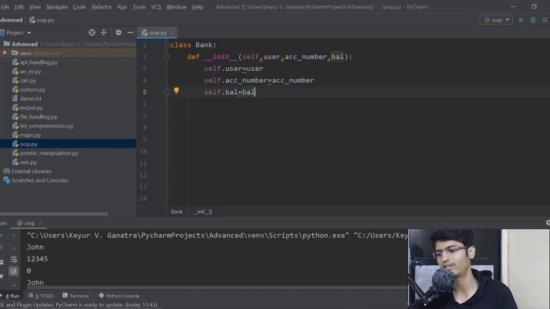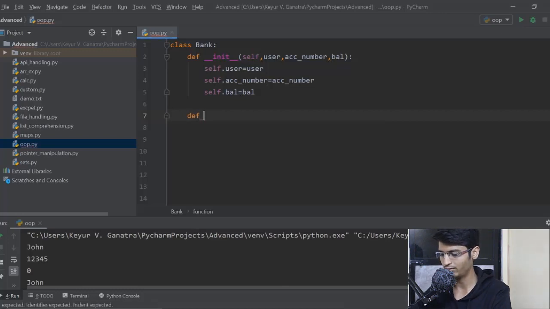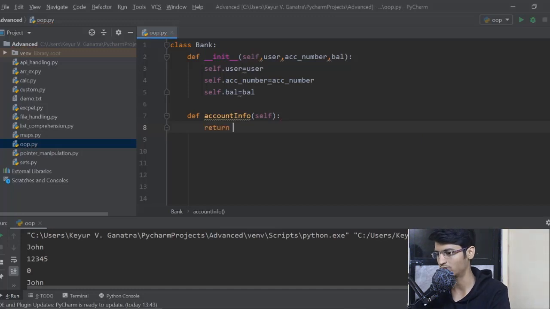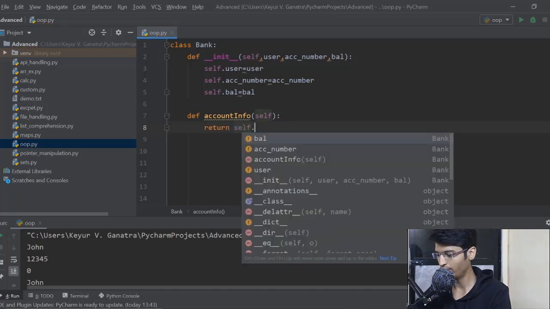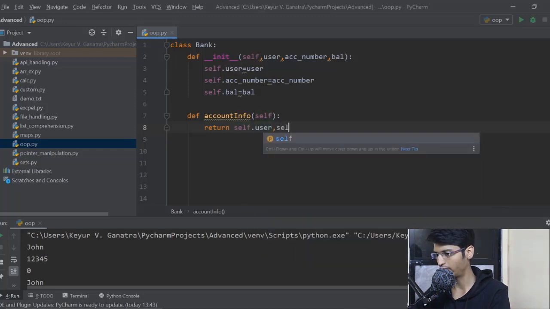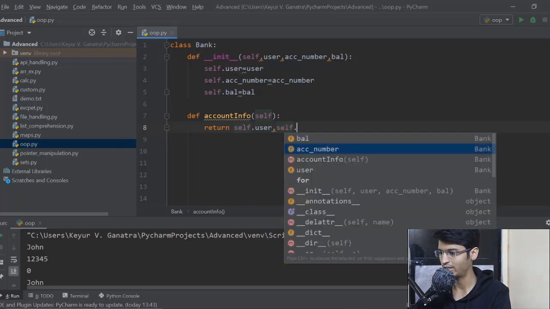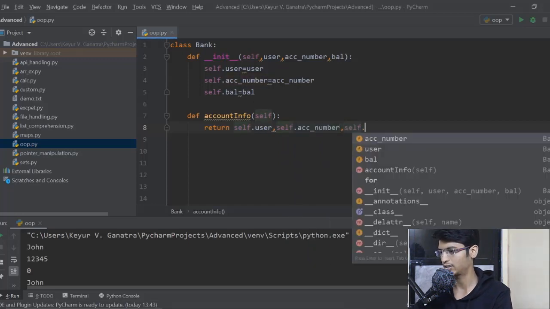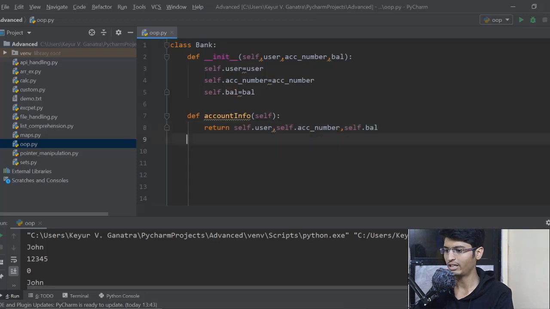So we are done with our constructor. The next step is to define our method, which is account info. In this we will not directly print, we will just return the values. So we will return self dot user, then self dot account number, and the last thing we want to return is self dot balance. So we are done with our class.